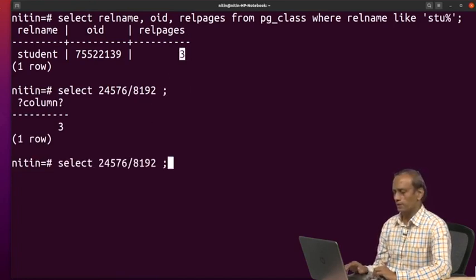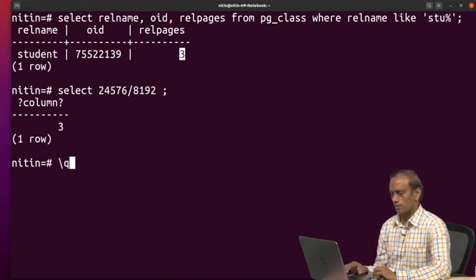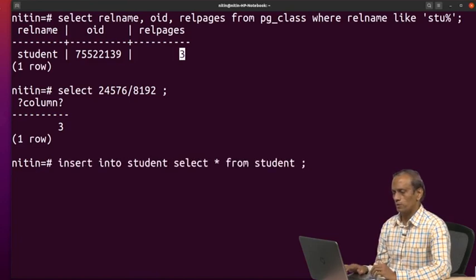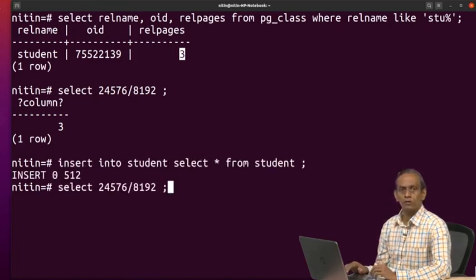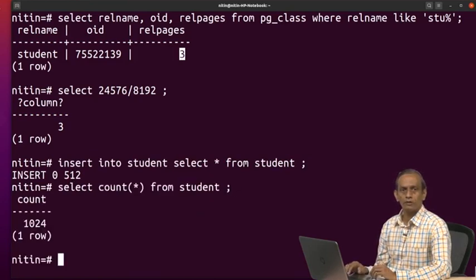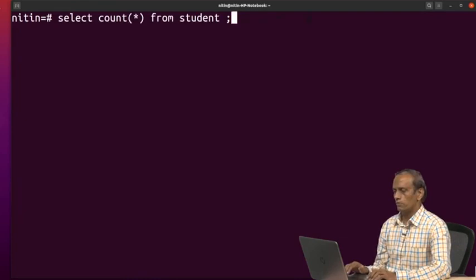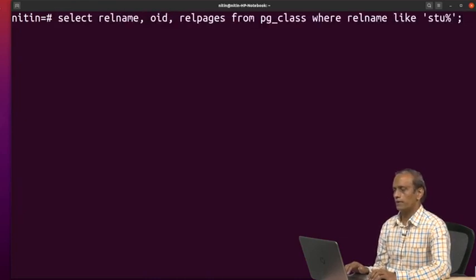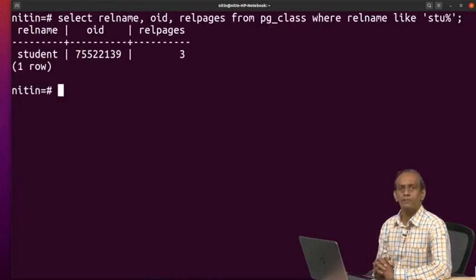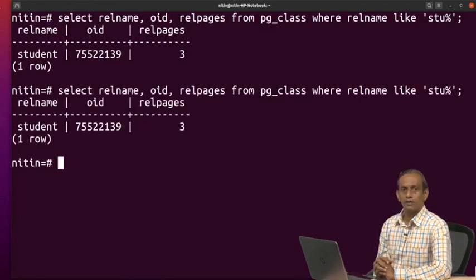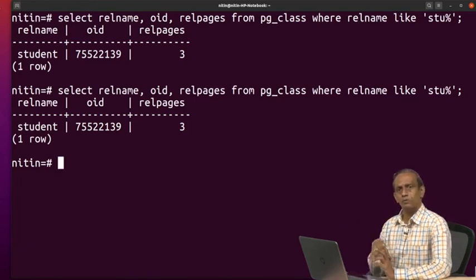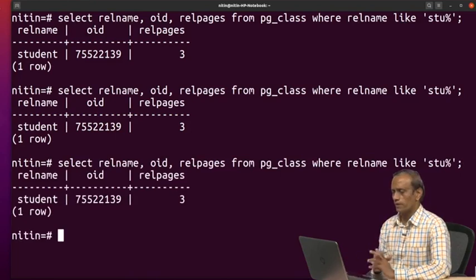If I insert again, doubling 512, this would be 1024. So if I see the count, the number of records is 1024. Now let us see the size, how many bytes or how many pages are taken. It is showing us 3. But is it going to be 3? Definitely not, because it takes some time to reflect that information. If I check, it is not shown there.